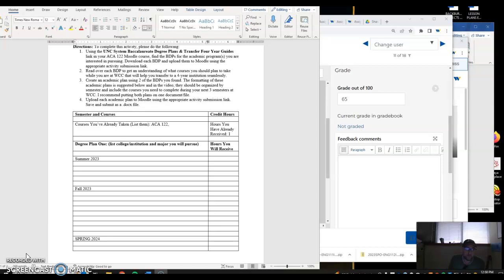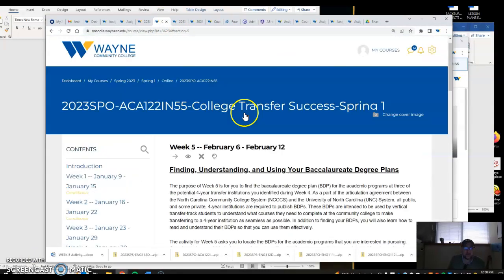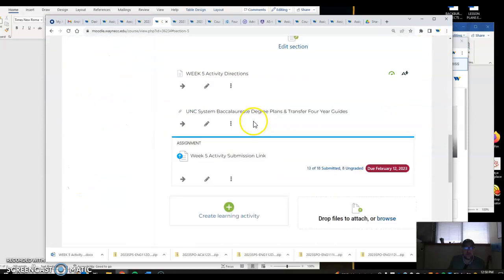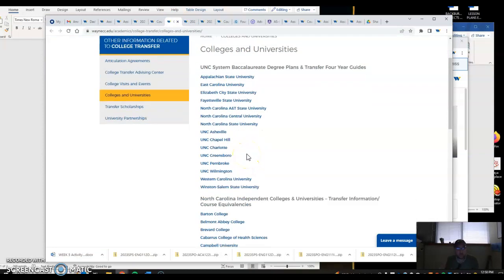if you had your baccalaureate degree plan that you needed to find in the previous week, so that was actually this week, week 5. You click on this thing and it shows you all the baccalaureate degree plans that will show you these are the courses you want to take. So here's what I'm suggesting.